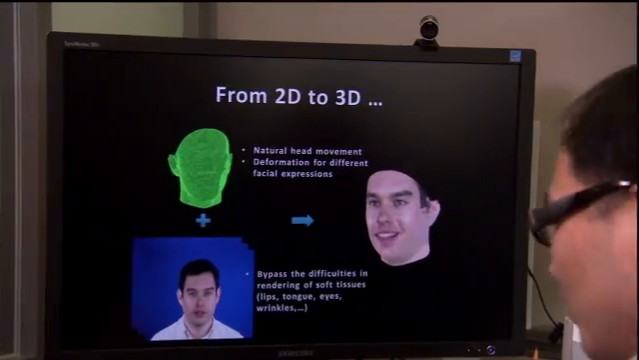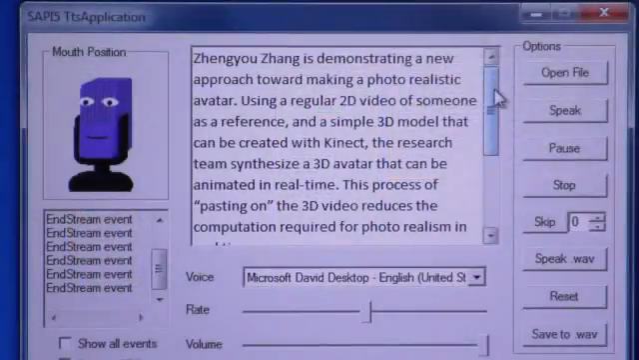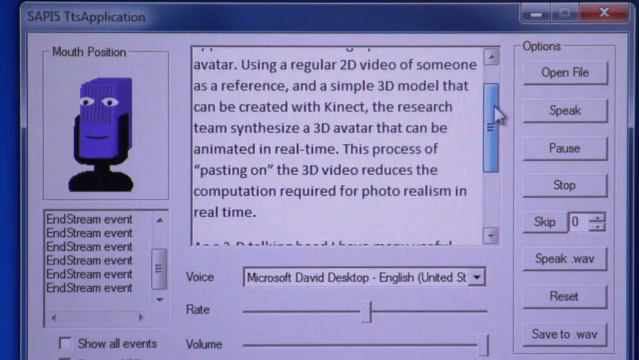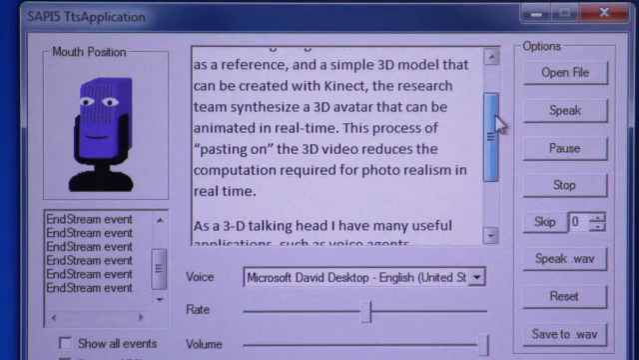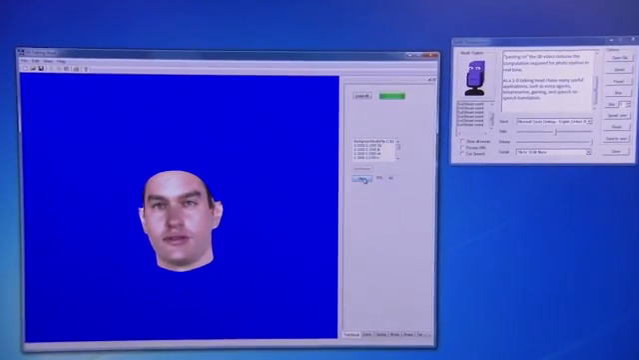So now let's take a look at the demo. So here we can enter the text we want the avatar to talk. So you can input whatever you want. And once you send the information to the talking head, the talking head will talk.